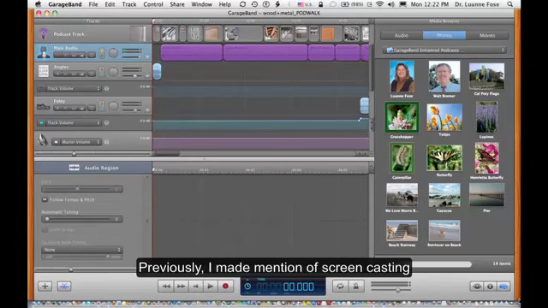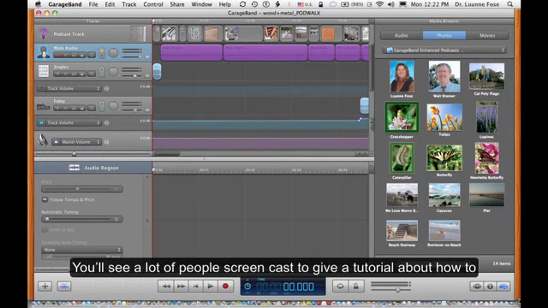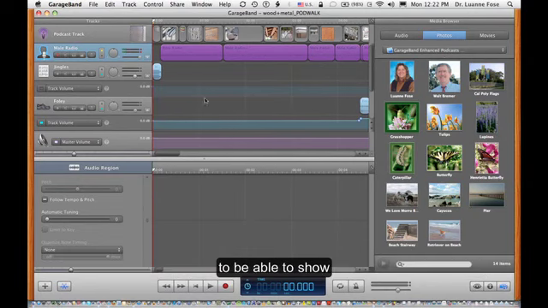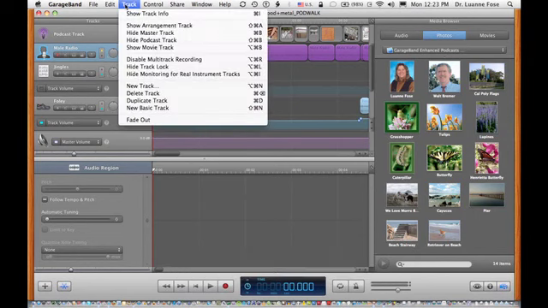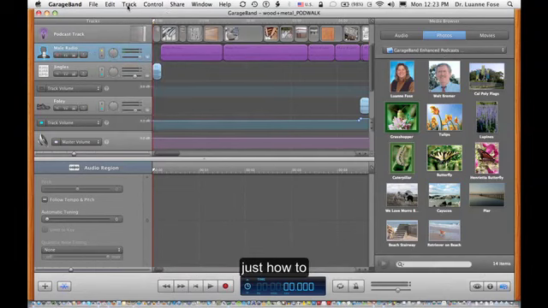Previously, I made mention of screencasting, and this is an example here of what that is all about. You'll see a lot of people screencast to give a tutorial about how to use a certain type of software or something like that, where they need to be able to show people how to pull down certain menus, let them see what they're turning on and turning off as they're talking, just how to use that particular software.